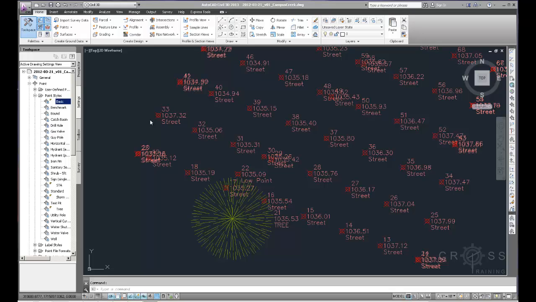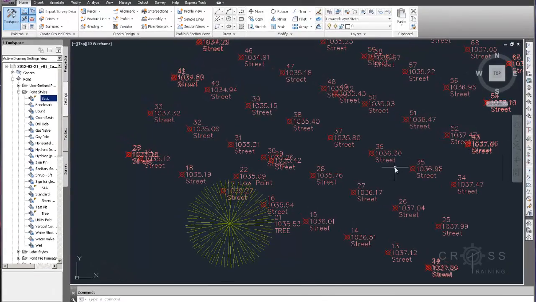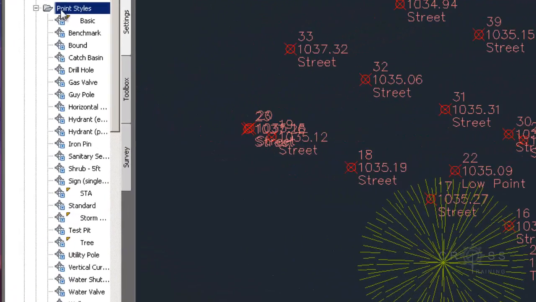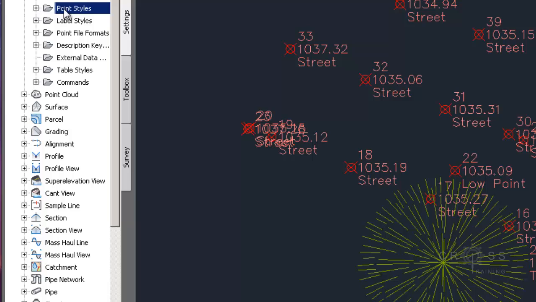The next thing we're going to do is edit our label component style. Let's just say that our project manager doesn't really care about the point number or what the description is. All they really care about is seeing that elevation information. So over here on the left side, I'm going to collapse my point styles because that's concerned with the marker. Now I'm concerned with the label component, which would be this label style.